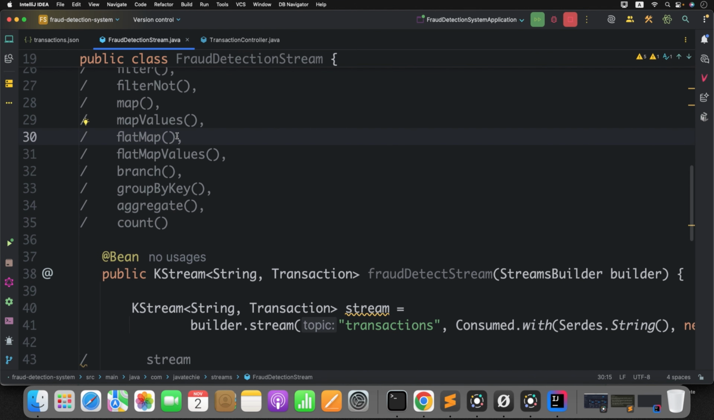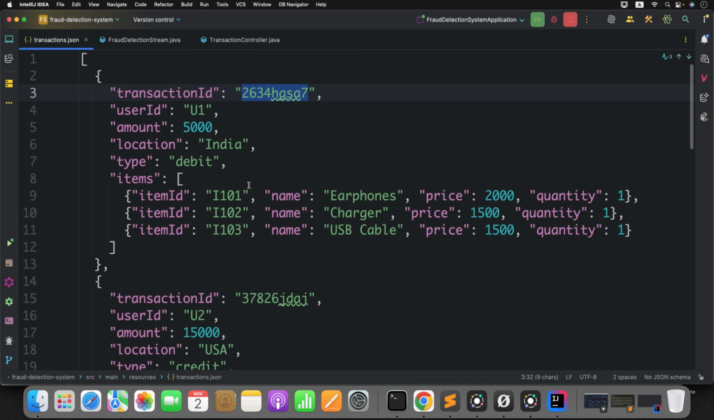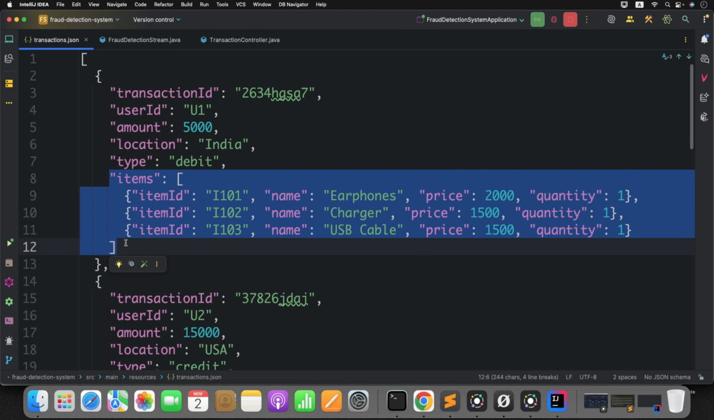flatMap. So flatMap, I believe you are already aware of it. This is a very important method in Java streams, and in all applications we widely use this flatMap method, right? What this method does: if it finds any one-to-many relationship or nested object, see for example this transaction has a nested object list of items, it will help you flatten this list into multiple records.